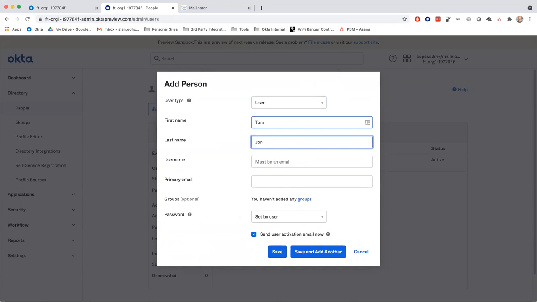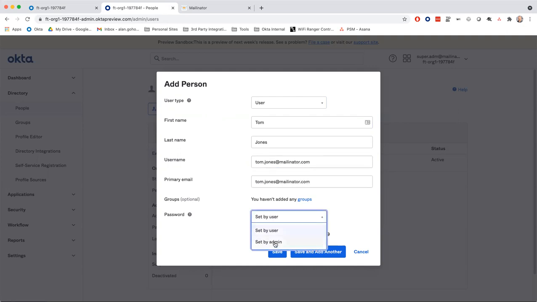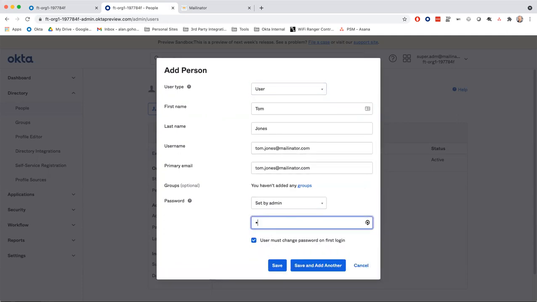My second user, Tom, again has first name and last name information sent by the HR team. But Tom is going to get a password that's set by me, the Okta administrator. So I'm going to choose the dropdown for password that says set by admin. I'm going to type in the user's password. And I'm going to leave the box checked that says user must change password at first login, just to improve security here. But I'm going to have to remember this password and get it to Tom so that he can log in. Now, since I don't have any other users to create, I'm going to go ahead and click save.